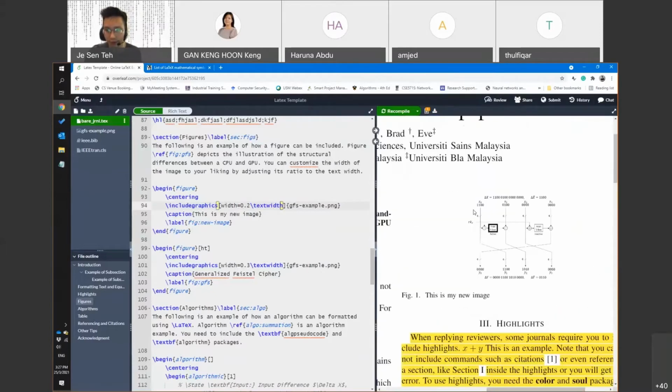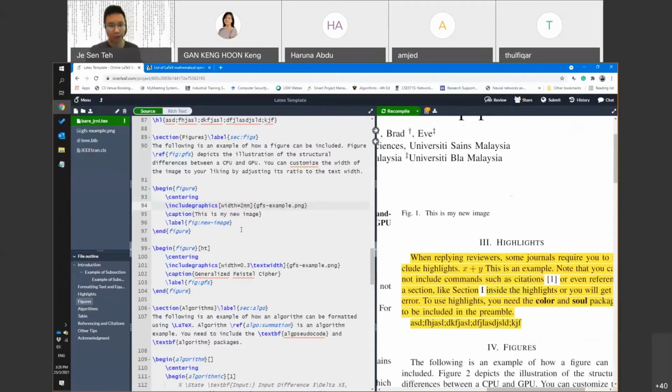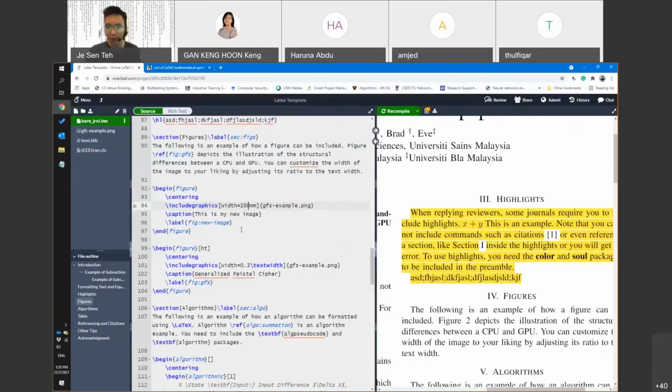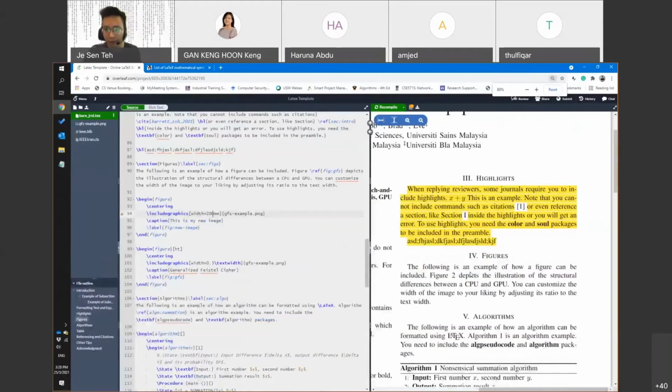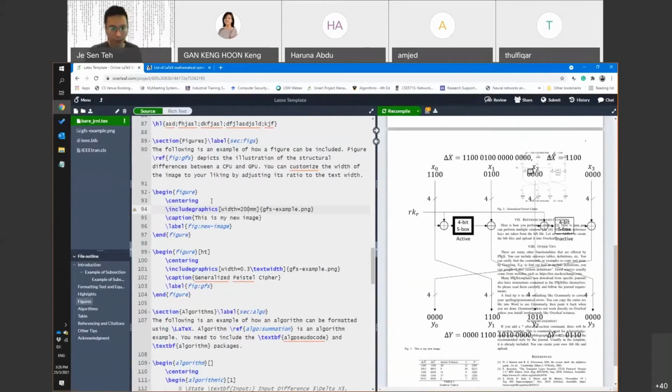In fact, for the width in here, I suggest you use text width, but you can also just put 1 centimeter and it will still work, okay? If you put 1 centimeter, it will literally be 1 centimeter wide. You can even put maybe 2 millimeters, it will still work, okay? You can put 200 millimeters, which is 20 centimeters. This is going to be too big, okay? This is how you control the size of your image. So I personally recommend using text width.